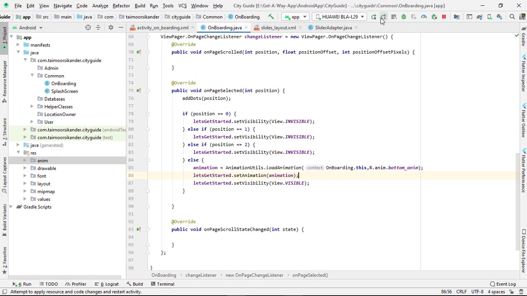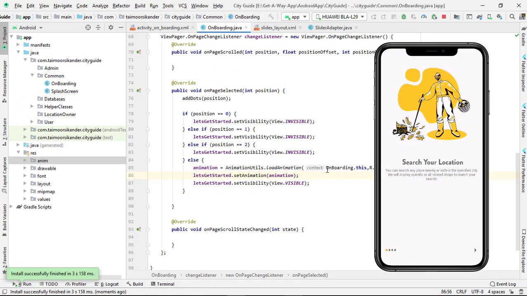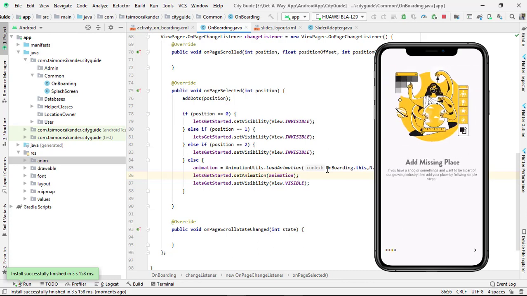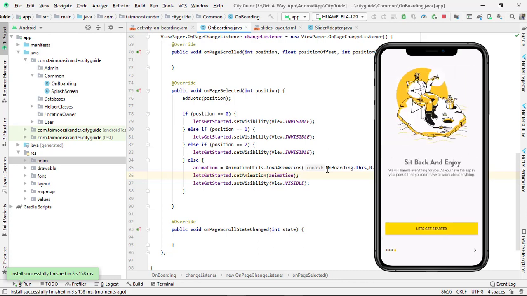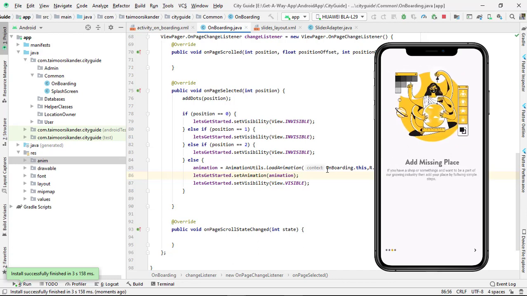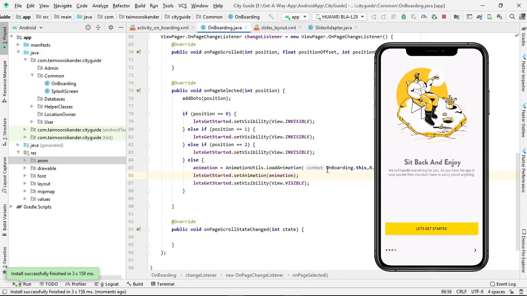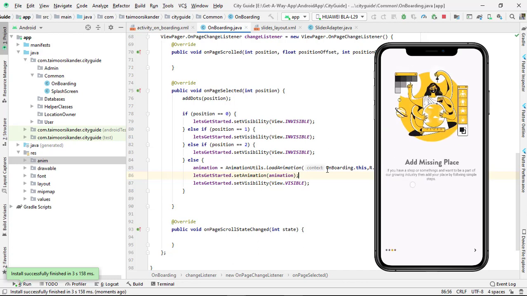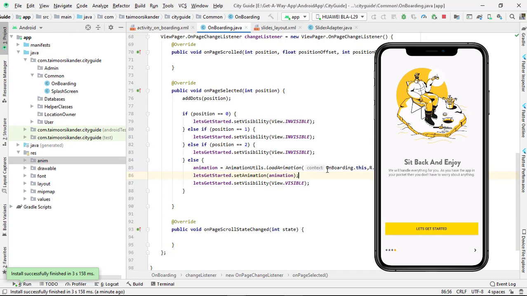So let's run it again. Okay, change it to third and fourth. You can see basically we have called the side animation maybe, and you can see it is coming from the side to its current position. So you can change to any animation you want. Currently it is coming from the left side.